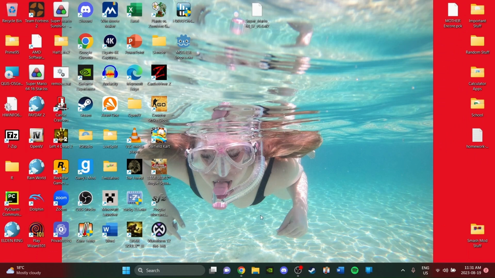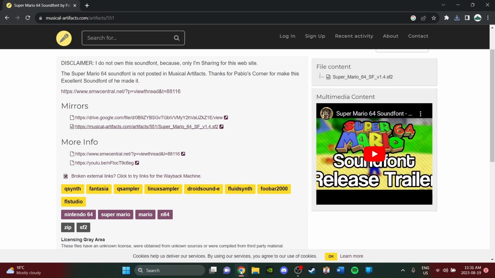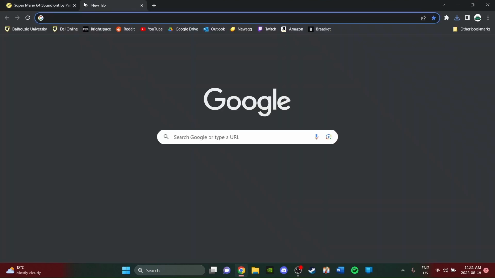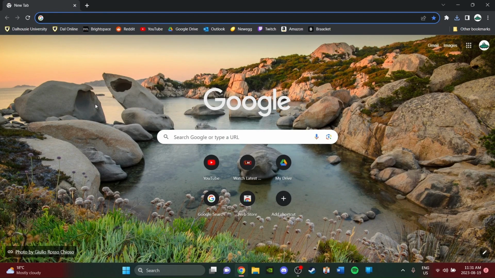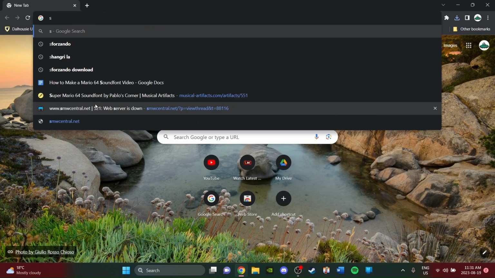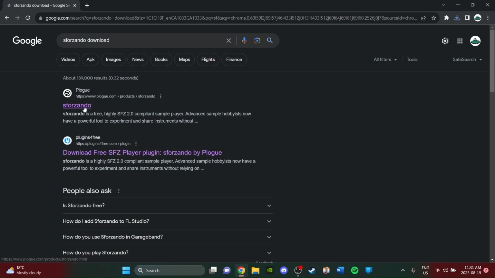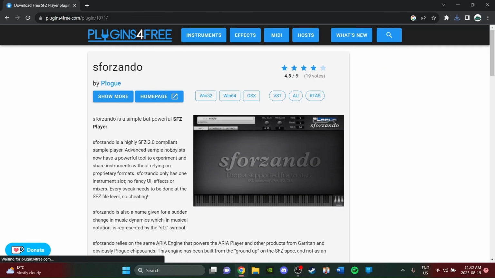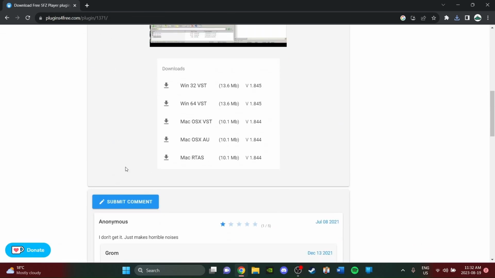And it should just be right here. I'll just keep it up here. So the next thing you're going to want to download is a sound font player. I use a program called Sforzando, which will also be linked in the description. You can also just search this. And then you want to go to the second one down here, because with the first one you have to sign up for something and pay for it. But usually this one works. I'll link this in the description.